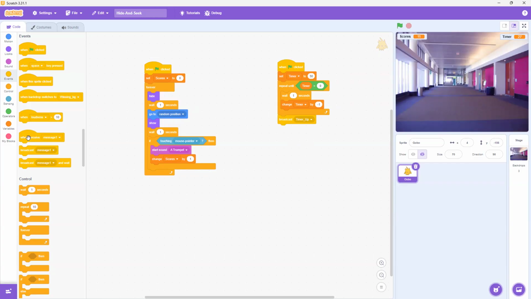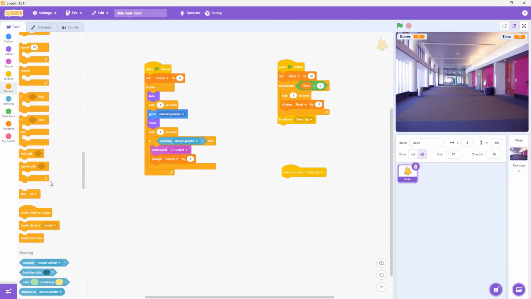Then we bring in another event that receives a broadcast. So we say, when I receive timer up, the first thing is to check if the score is greater than 10. To do that check, we need an if condition, because we need to determine if the user has won. We are comparing the score with a value, which is 10.